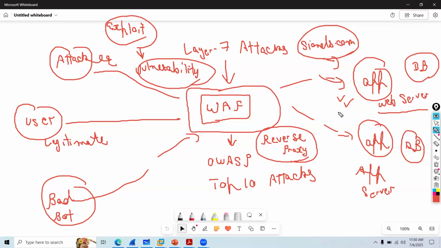So when WAF is placed, what will it do? It will inspect the traffic. It will find whether it's legitimate traffic or bad traffic. If it is malicious traffic, it will block it at this layer only. In this way, it will record a violation, let's say an SQL injection attack or a cross-site scripting attack.